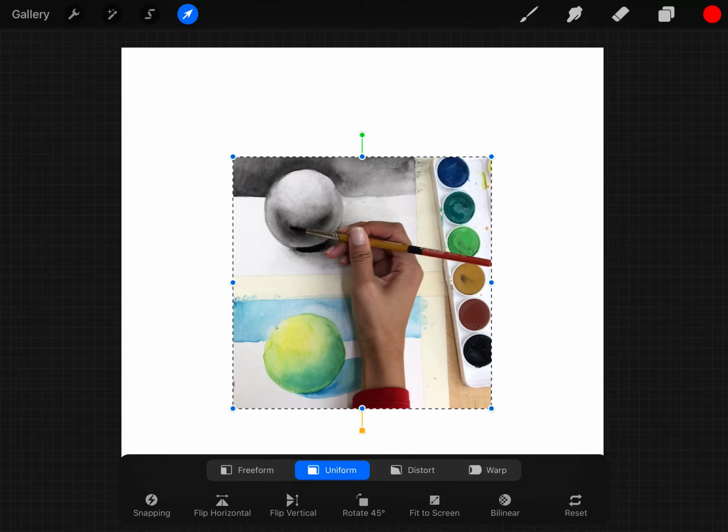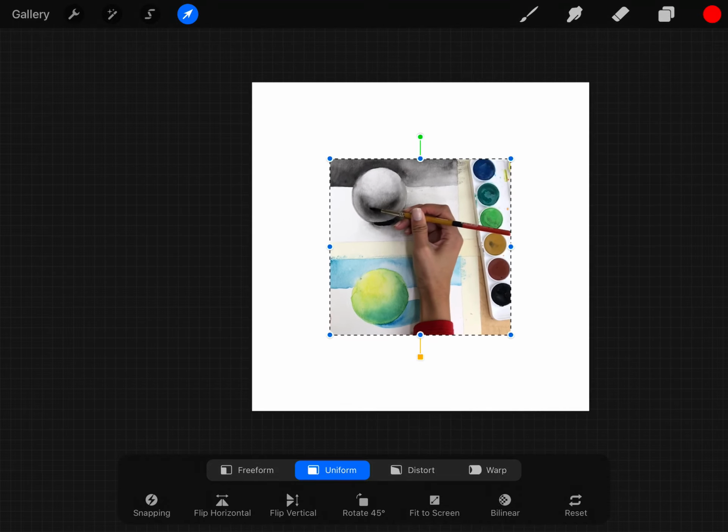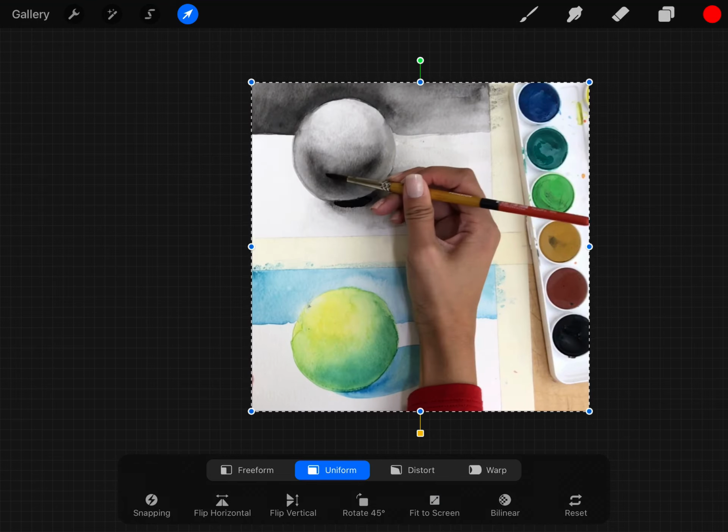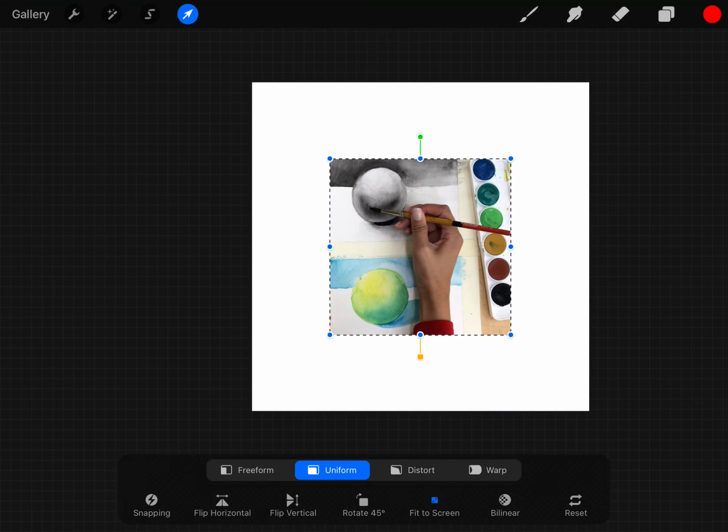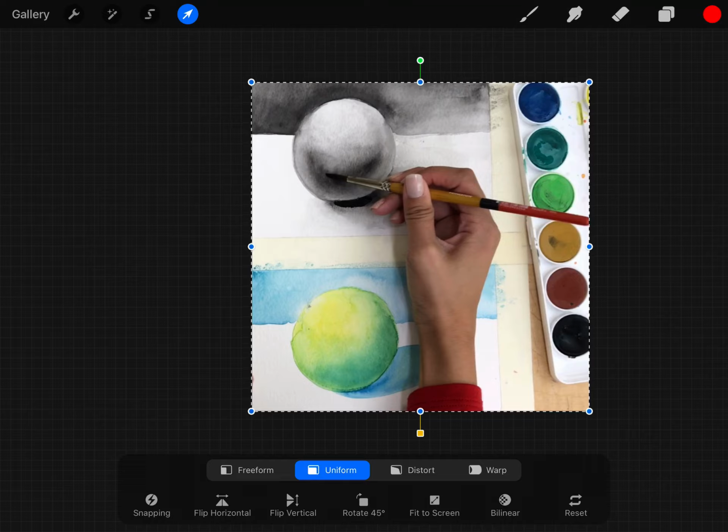So I have my photo here and it doesn't fill up the whole screen, so I need it to. Right now you see at the bottom there's a menu that says freeform, uniform, distort, warp. Underneath that we have a couple of options: snapping, flip horizontal, flip vertical, rotate, fit to screen, bilinear, and reset. You're going to fit to screen. So again, you hit fit to screen, and now that'll fill it up.